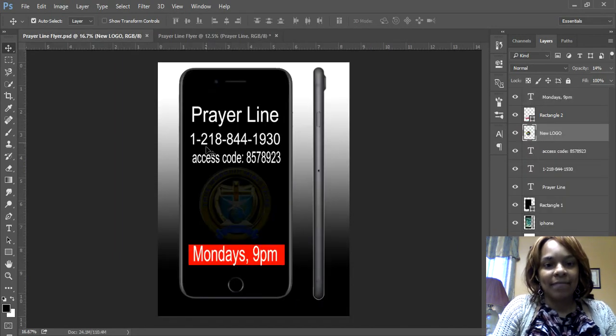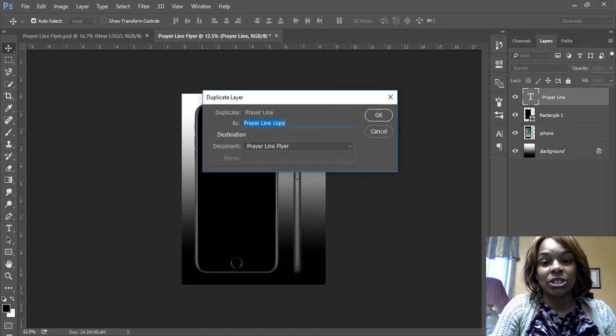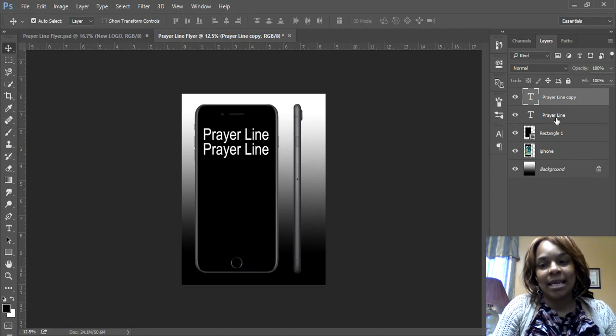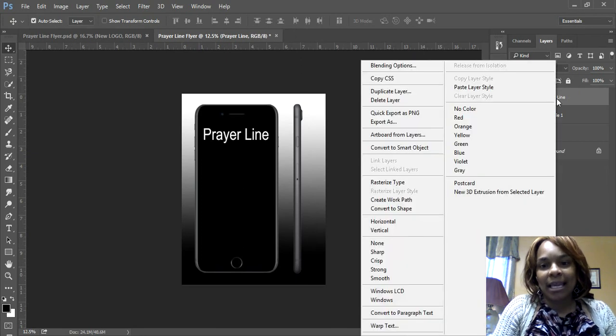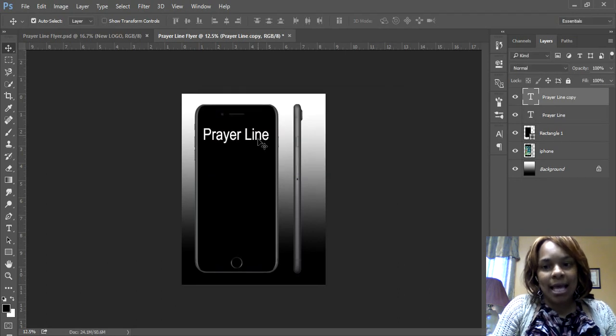And then next I have the number of where the prayer line can be reached, where you can call in. So I'm just going to take that prayer line that I've already done. I duplicated it in the way that I did it. Sorry, I went too fast on that. Let me get rid of that so I can show you. So I right click and I click duplicate, right? Prayer line. And I have it right here.